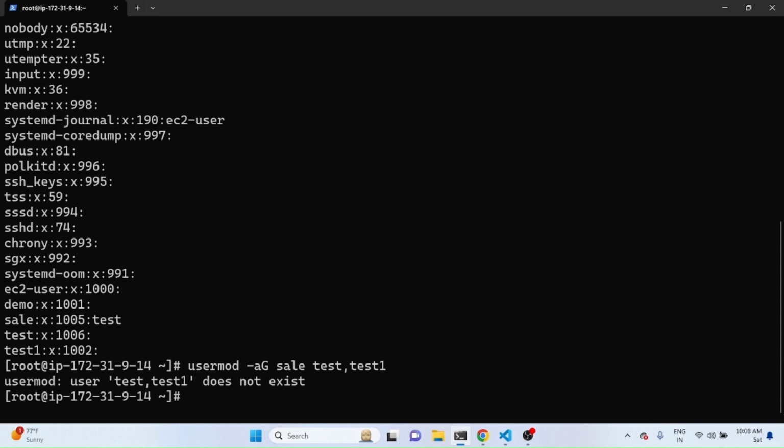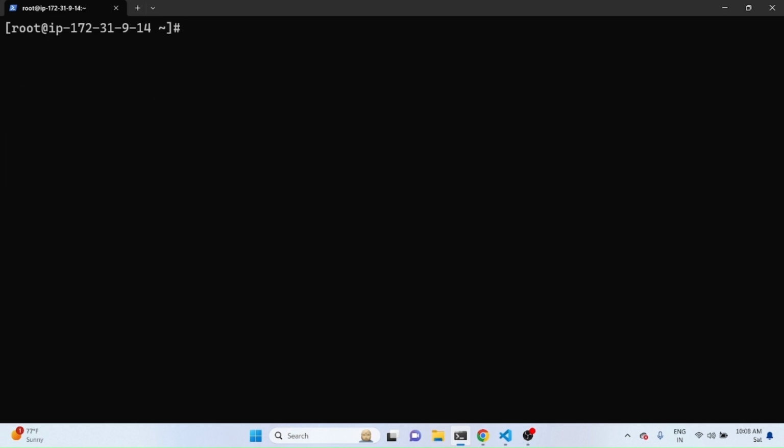usermod test,test1 does not exist because it is thinking it is one user. So it is showing that the user is not present. Okay, so if you want to add multiple users into the group, you can use the gpasswd command.